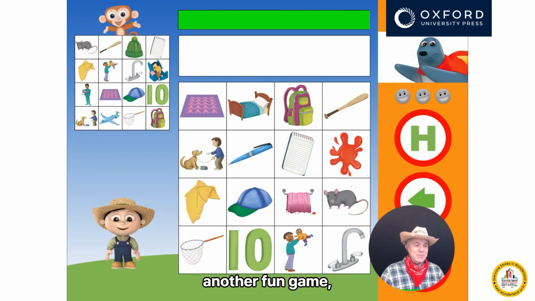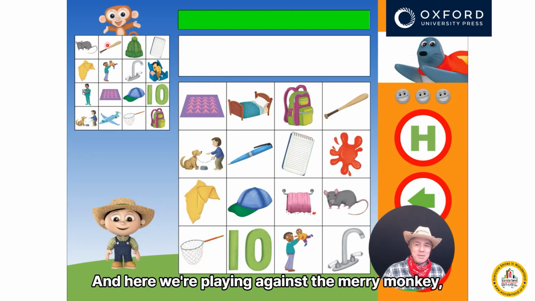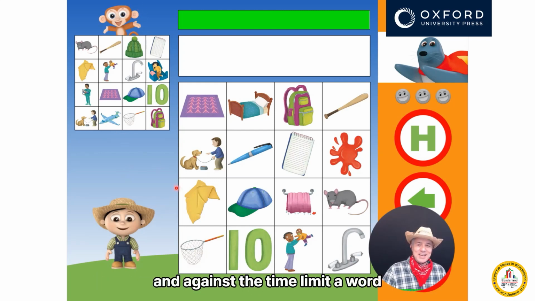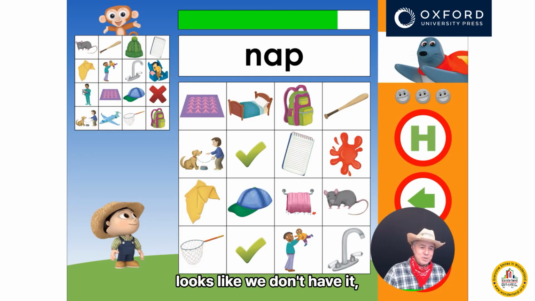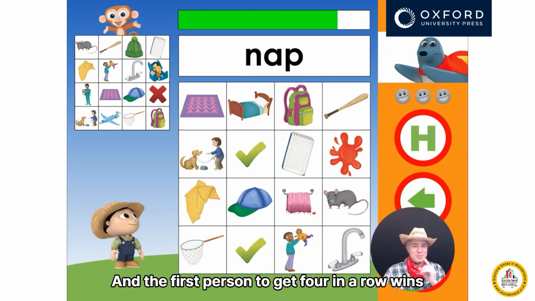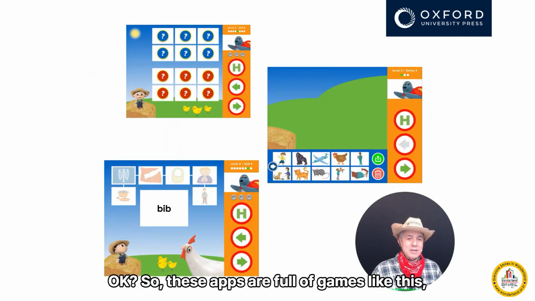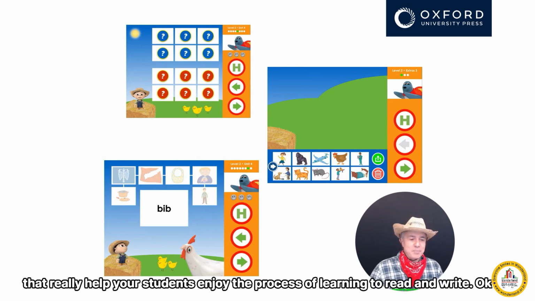Okay. Another fun game, a bingo game, and here we're playing against the merry monkey. Okay, and against the time limit, a word will appear, nap, and we click on the words. If we have it, looks like we don't have it, but the monkey has it, and the first person to get 4 in a row wins. Okay, so these apps are full of games like this that really help your students enjoy the process of learning to read and write.